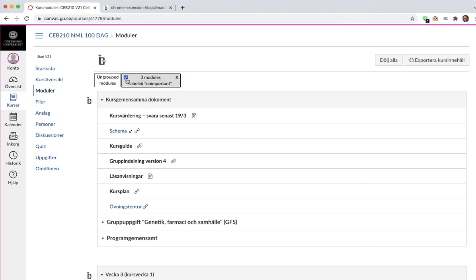So this is the tabs method of grouping modules.